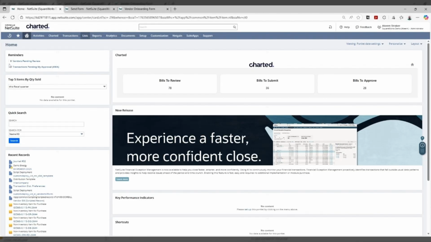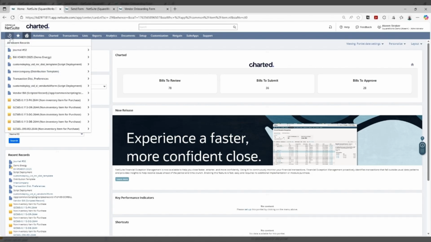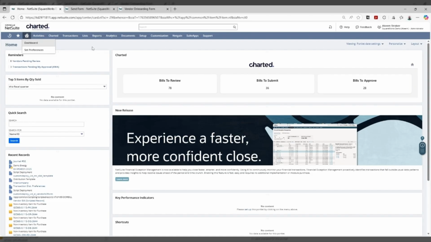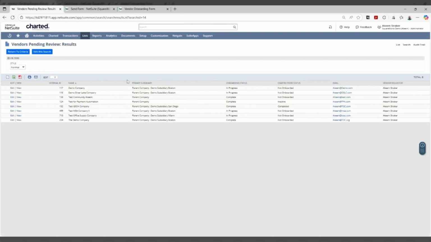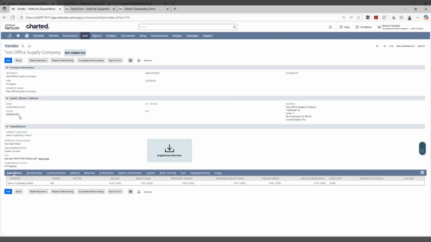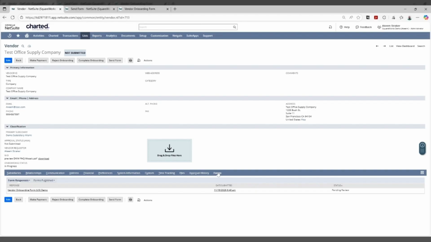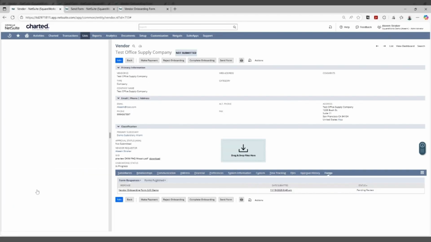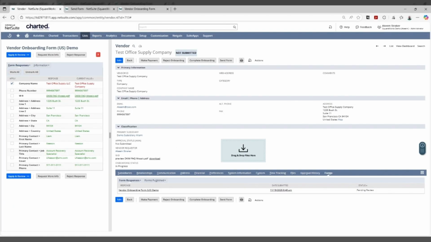Then this reminder here is keeping track of forms I have to review of vendors that have submitted that form. All right. So I'm going to go over here to 8 vendors pending review. I got my test office supply company. So I am going to look at that vendor. Click on the Forms tab. And then from this screen here, I can view the responses that they sent into the system here.